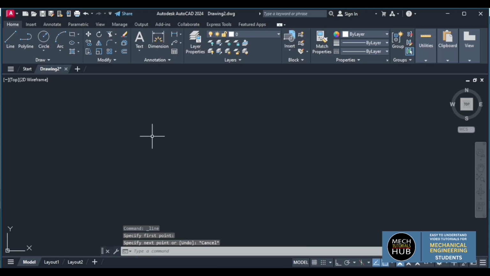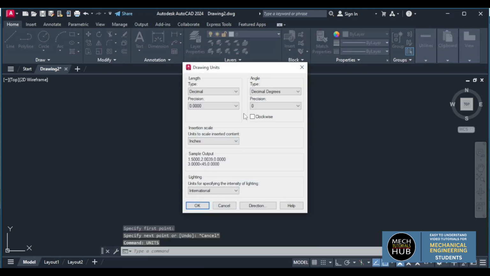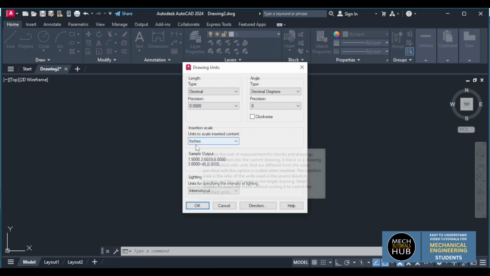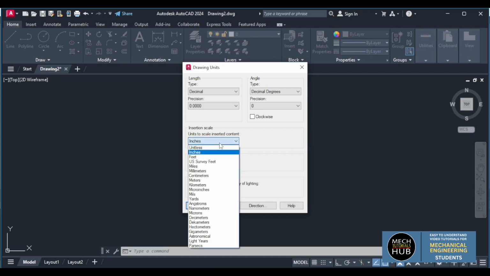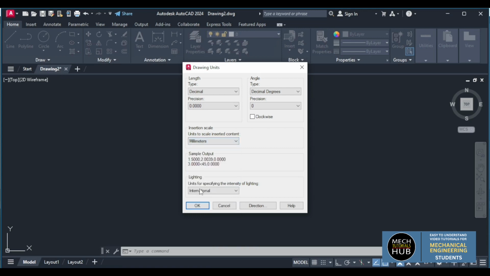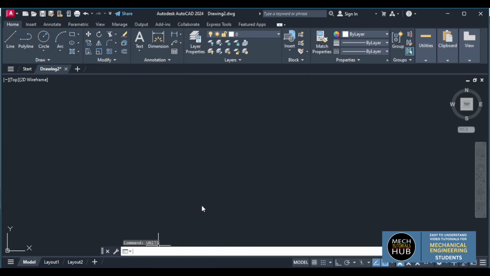All right, now directly I'll type UNITS and press enter. When I click enter, a small window will appear. Here you could see by default the units are set in inches. If I want to change, scroll down and click on whatever units you would like to perform. Now I'm going to work on millimeters. Let me say OK to this. Now it is set to millimeters. Whatever length I fix will come accordingly.